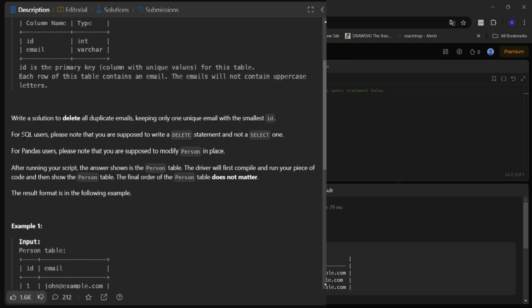Now, what is the problem statement? Write a solution to delete all the duplicate emails, keeping only one unique email with the smallest ID. This is our problem statement. For SQL users, please note that you are supposed to write a delete statement and not a select one. So we have to write a delete statement. This is the restriction on the problem.